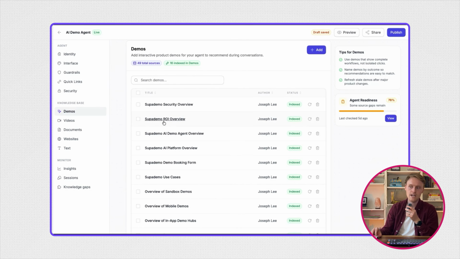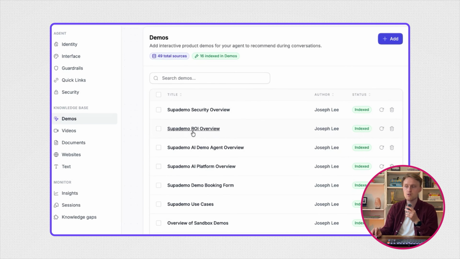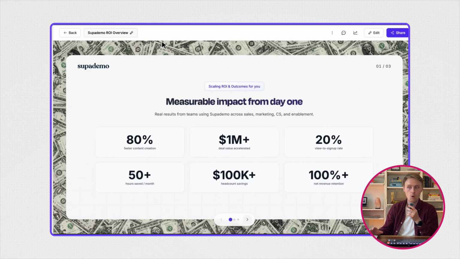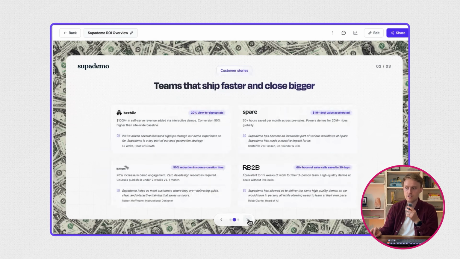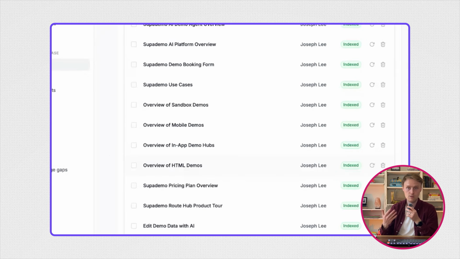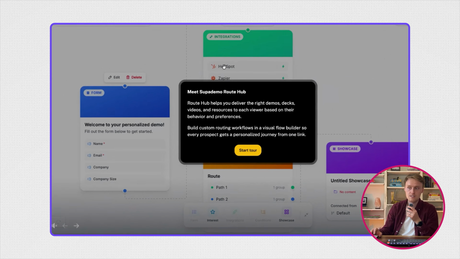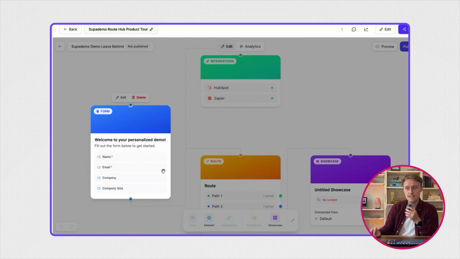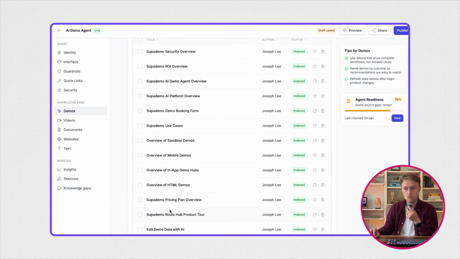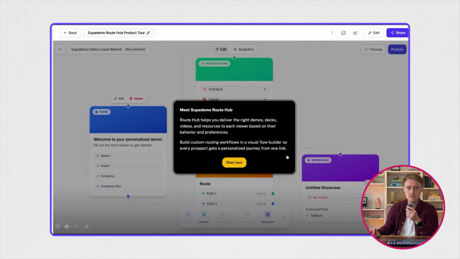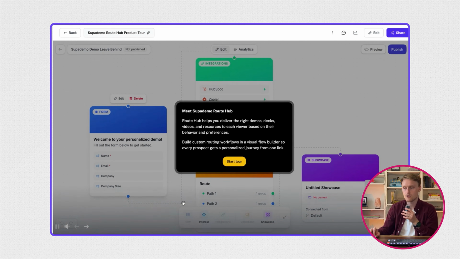For example, if someone were to ask about the ROI of Supademo, we've added this demo to then open when someone asks that question. So they'll see this slide deck. Or if they ask about a routing tool called Route Hub, we'll pull up this interactive product demo on the screen beside the chat where they can then click through this tour. Or if they ask about a Route Hub feature, for example, it'll pull up this interactive demo on the screen beside the chat, which people can then click through to learn about our product.